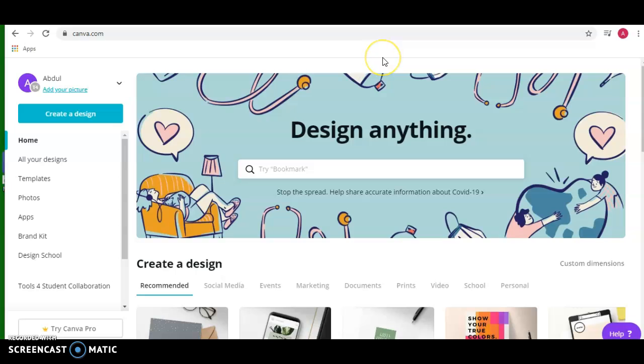Canva is a good tool for creating posters and designs. So you don't have to be a good graphic designer. Anybody can create beautiful posters and designs in no time at all. You can create it in seconds. So let's see how we begin.